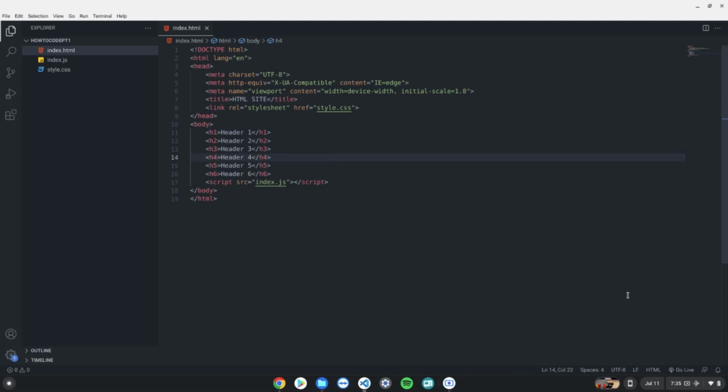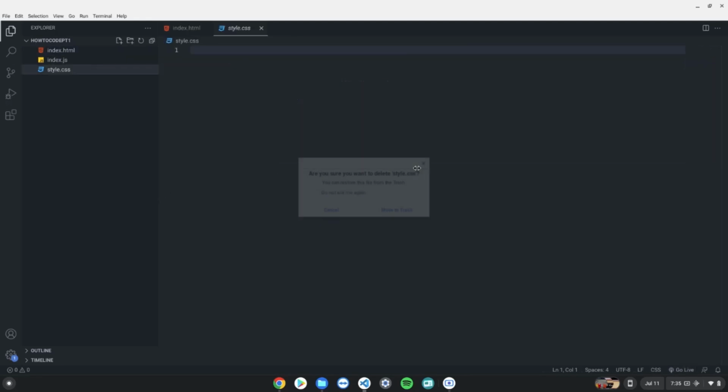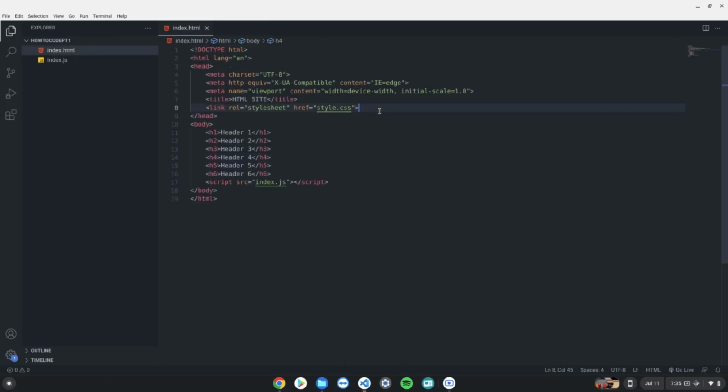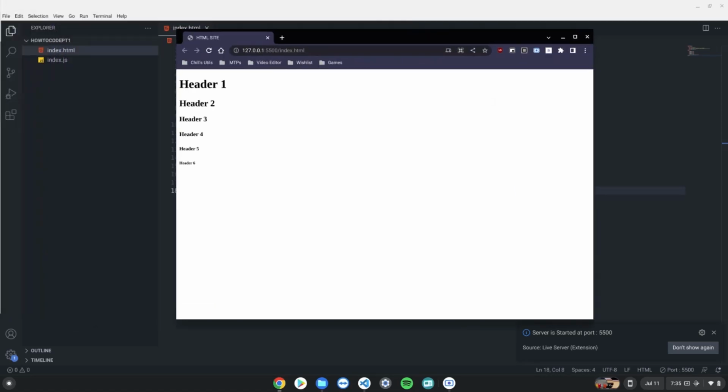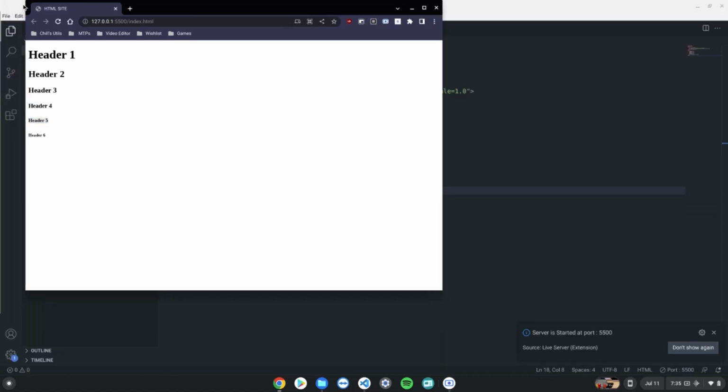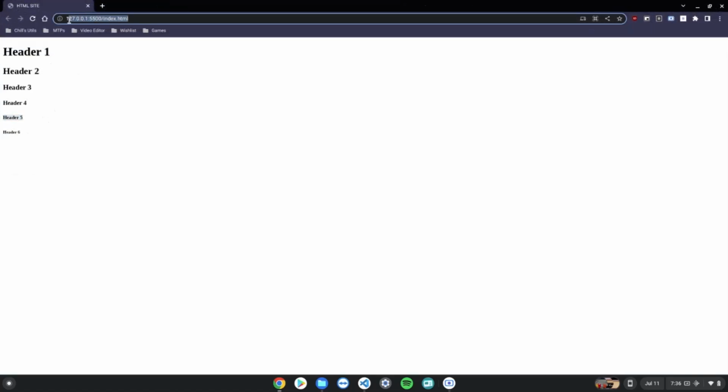Now we can finally run this, and I can show you all the things we did. We don't need style.css because there's currently no CSS inside. We can just click on go live and it's starting. Sorry, this opened up on my other screen. You can see it says HTML site. It shows the host and port 5500 and it has index.html. These are all the headers: header 1, header 2, header 3, 4, 5, 6.